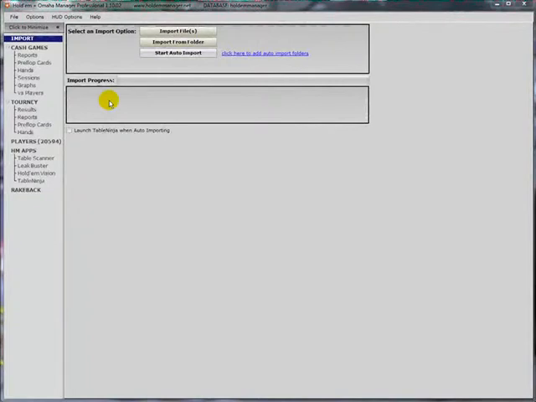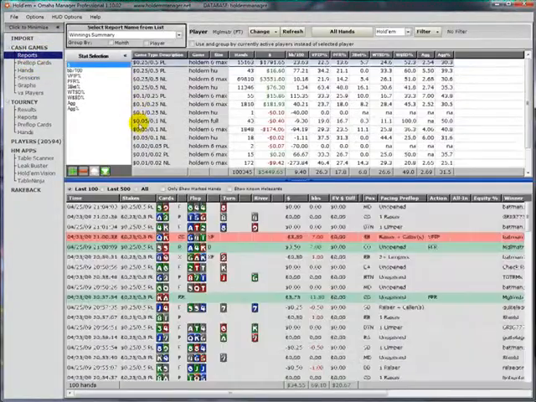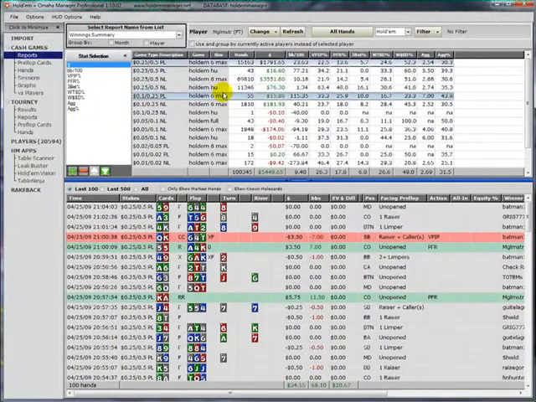When Holdem Manager first launches, you're on the import window. To navigate to other windows, use the menu system over on the left. Now I'm going to add a hero and I'm also going to make an alias here.